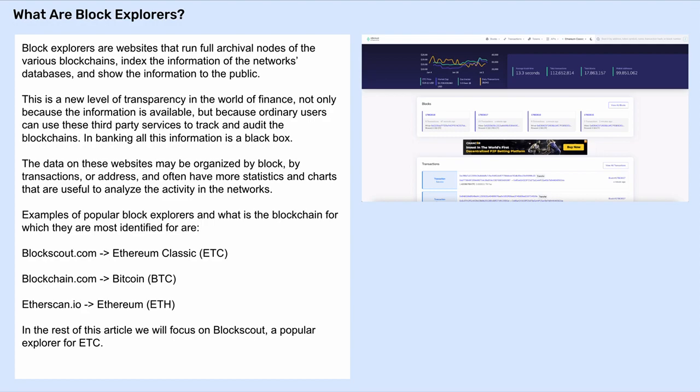The data on these websites may be organized by block, by transactions or addresses, and often have more statistics and charts that are useful to analyze the activity in the networks. Examples of popular block explorers and the blockchain for which they are most identified are Blockscout.com for Ethereum Classic ETC, Blockchain.com for Bitcoin BTC, and Etherscan.io for Ethereum ETH. In the rest of this article, we will focus on Blockscout, a popular explorer for ETC.